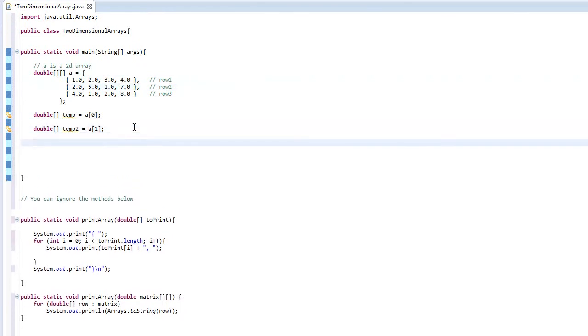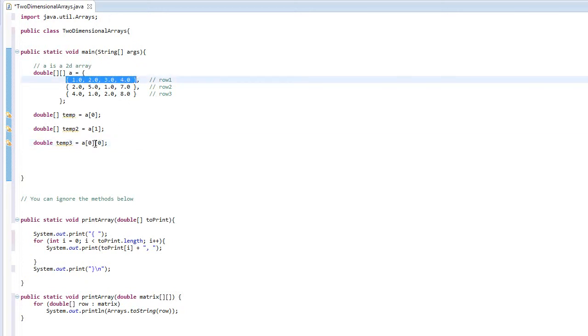Now, if we did double, you see this is a regular double, not an array, right? Double temp3 equals A0, 0. If you look at that, this goes to the first row, and then it pulls out the 0th element from that first row. The 0th element is 1, so this should be 1. This is row 1. This is row 2. Okay? So that's how you could get each of them.